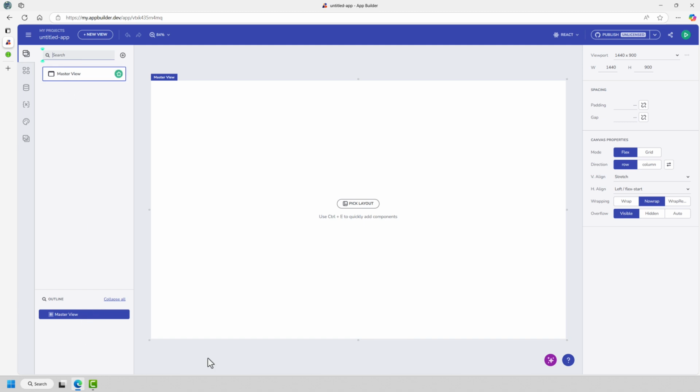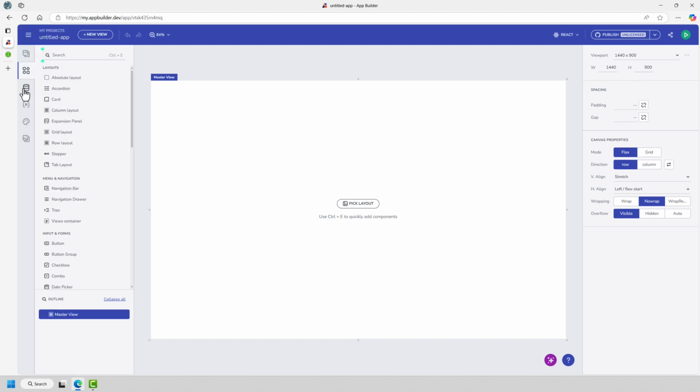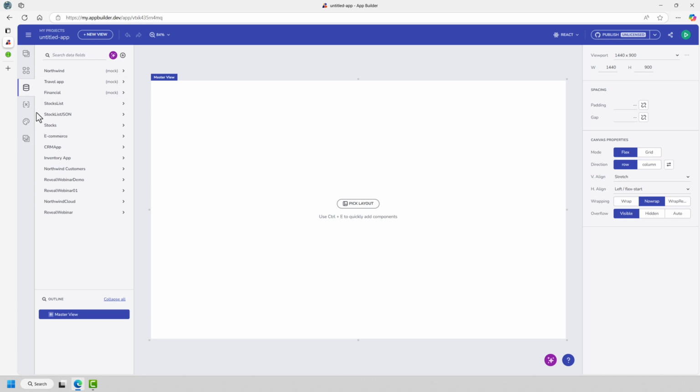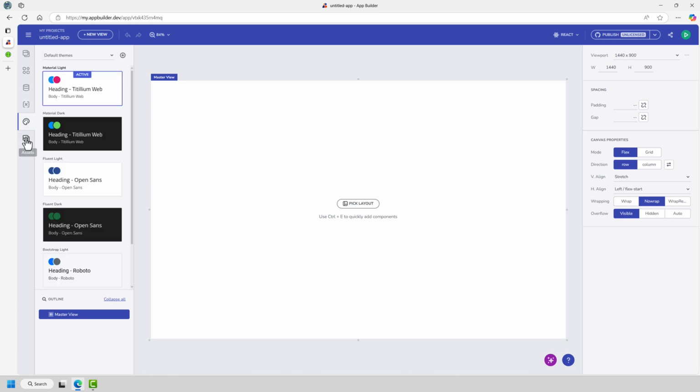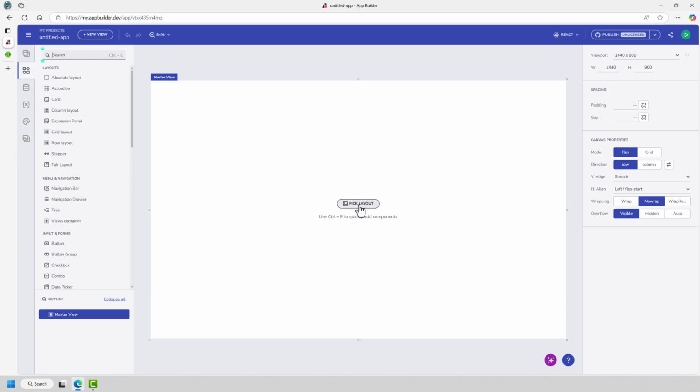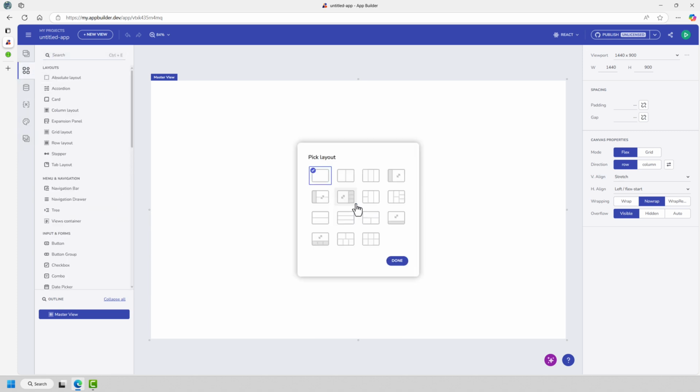Here I have a document outline. I have my canvas. I have a property editor on the right. Based on what I'm selecting, you'll see different items here on the left-hand side, like your data sources, your themes, your assets, etc. What we're going to do first is pick a layout for this application.